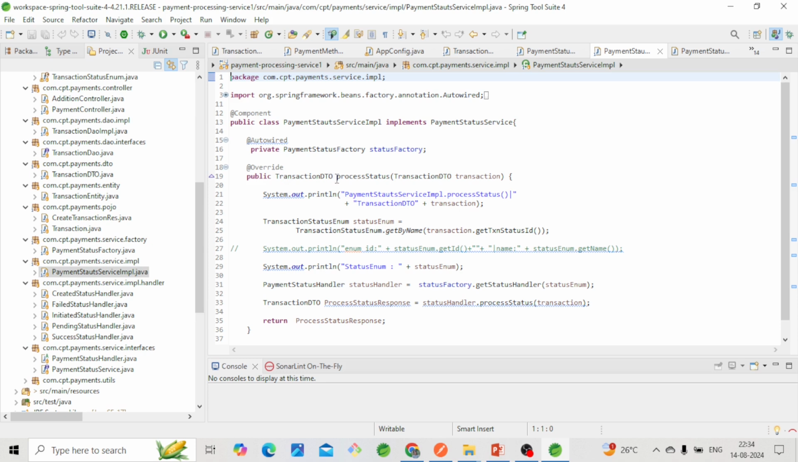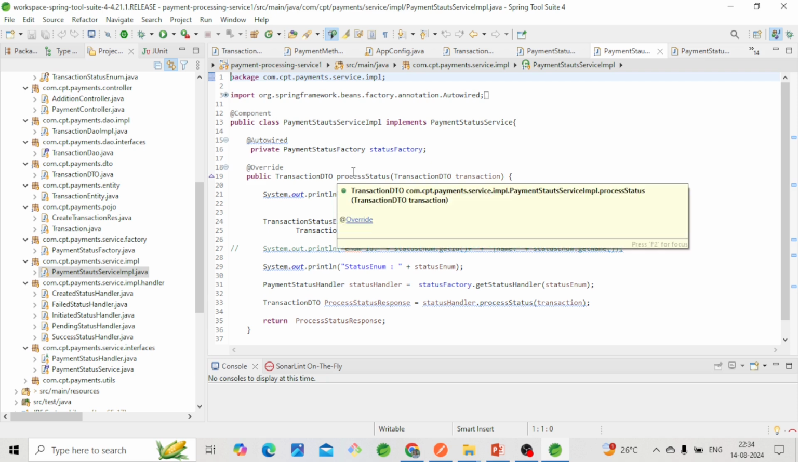This means the PaymentStatusServiceImpl class is responsible for processing the status of a transaction by delegating to the appropriate payment status handler based on the transaction status. It uses the payment status factory to dynamically determine which handler should be used.